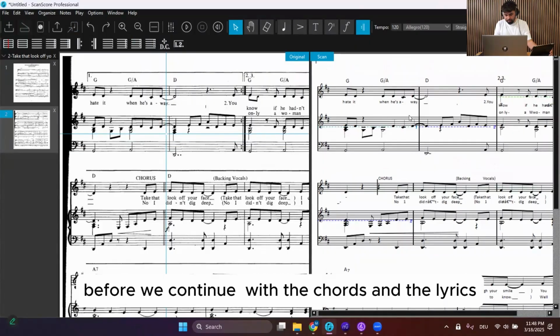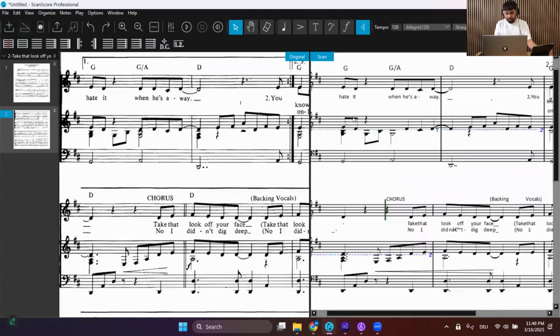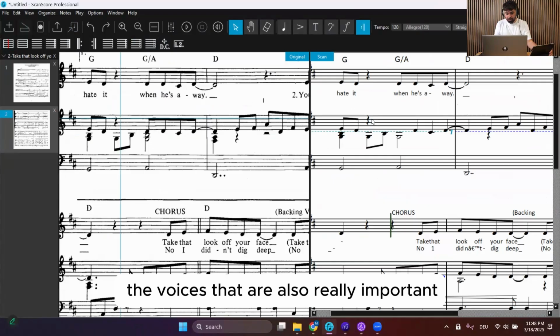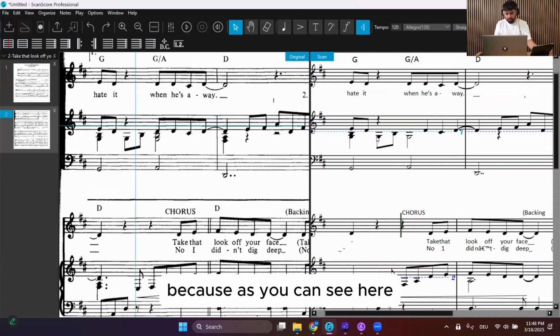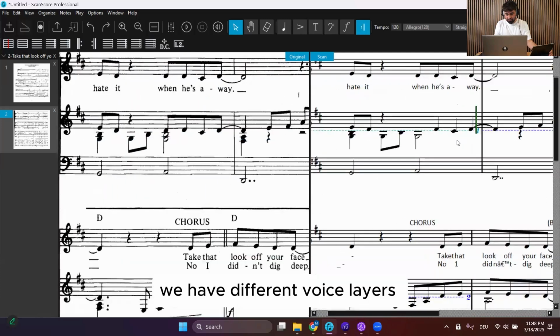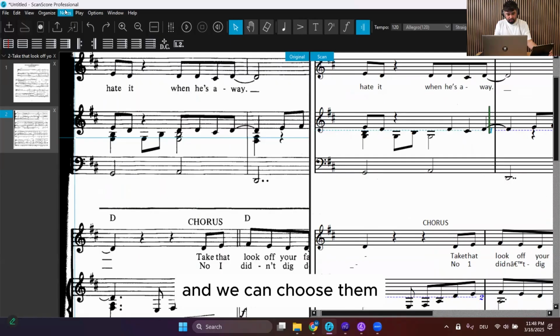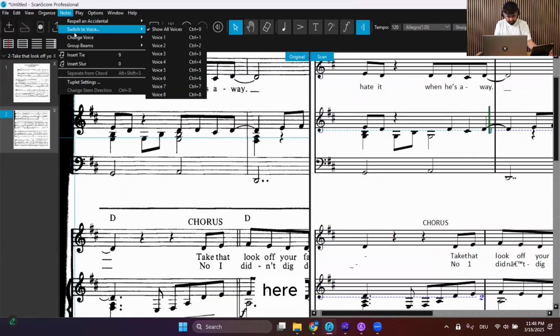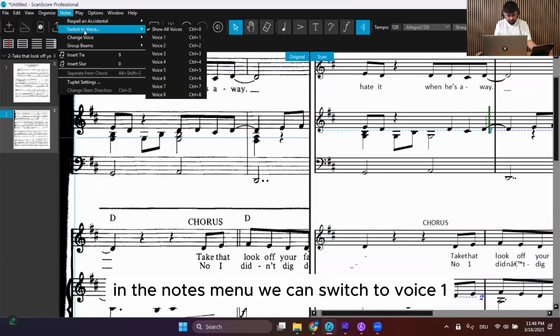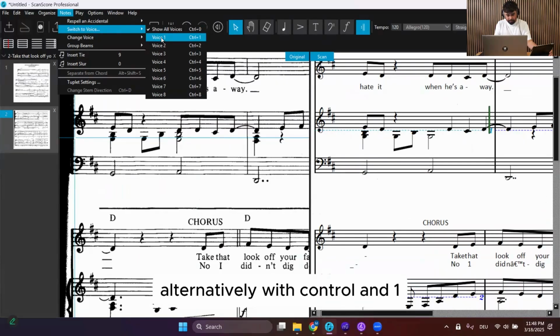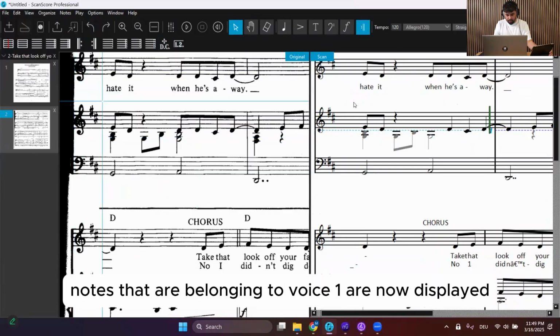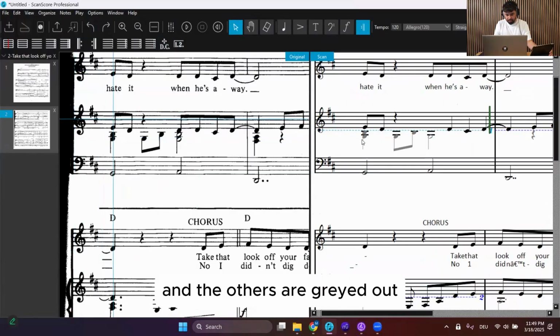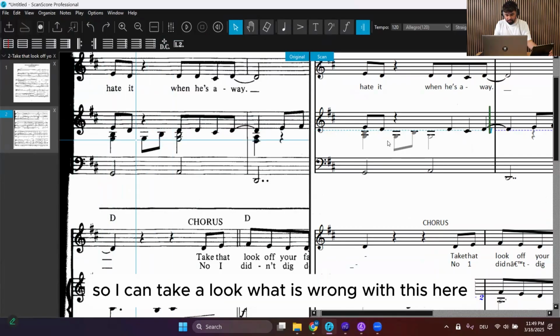Before we continue with the chords and the lyrics, I want to quickly show you the voices that are also really important. Because as you can see here, we have something different. We have different voice layers, and we can choose them here. In the notes menu, we can switch to voice 1, alternatively with Control and 1. And all notes that belong to voice 1 are now displayed, and the others are grayed out.